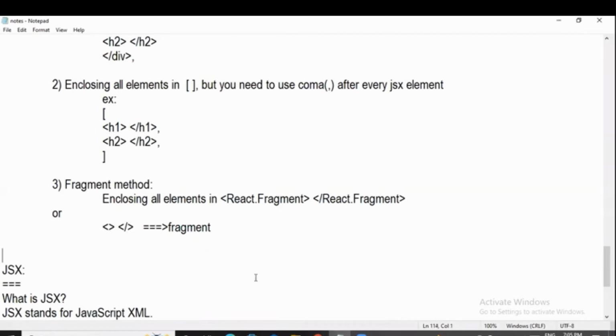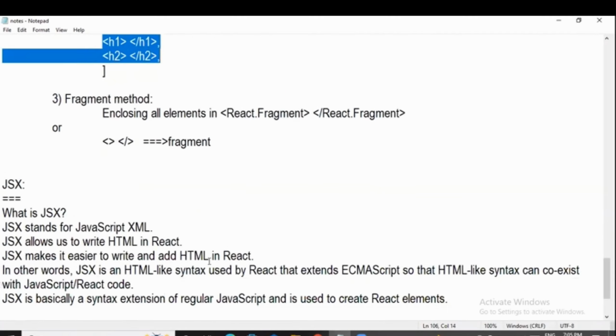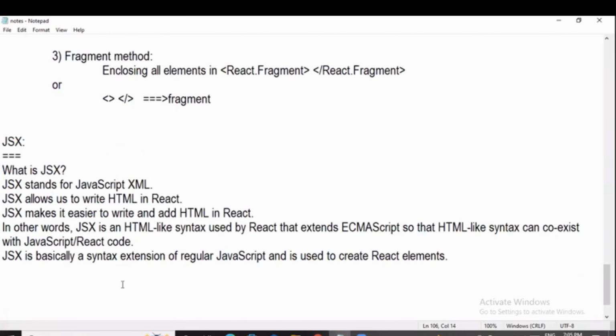And whatever you are writing inside the React, that's not called HTML, but instead it's called JSX elements. That is JavaScript XML. So JSX is allowing us to write HTML inside the React. In other words, JSX is HTML-like syntax used by React that extends ECMAScript so that HTML-like syntax can coexist with JavaScript. So this was yesterday's topic.